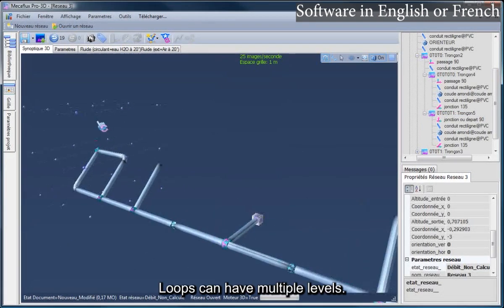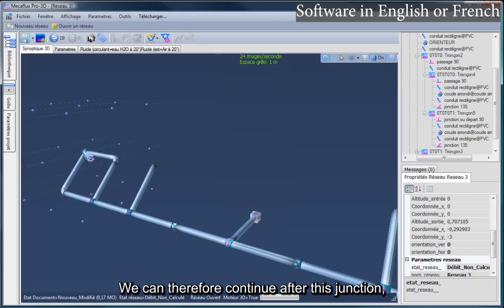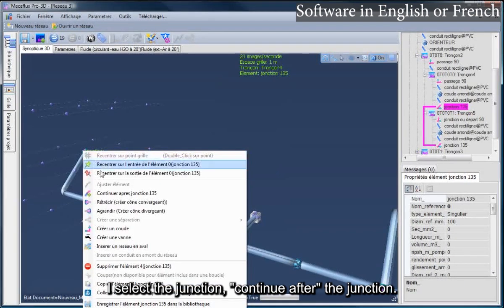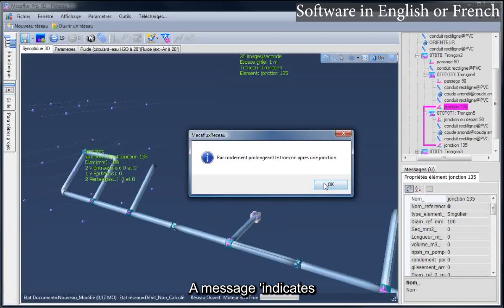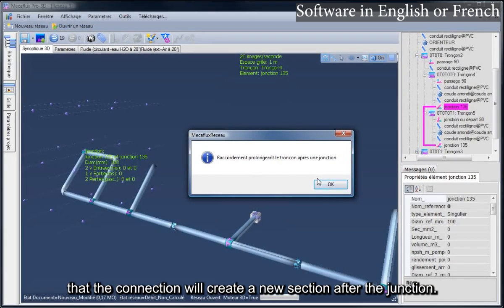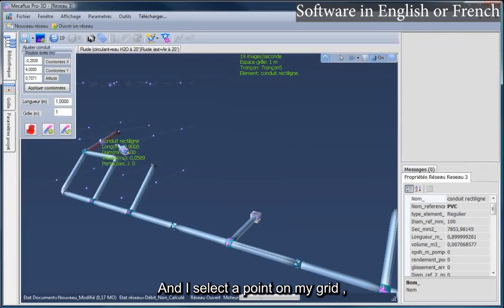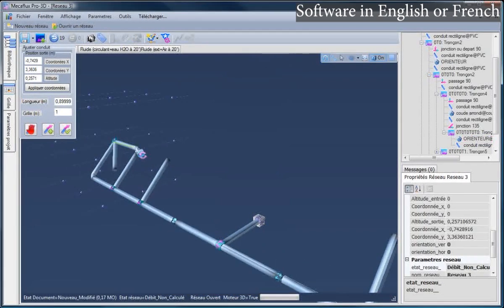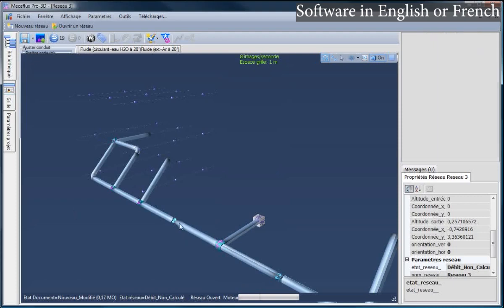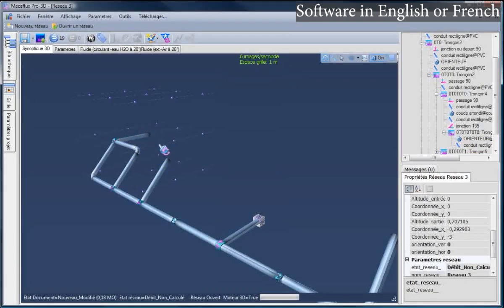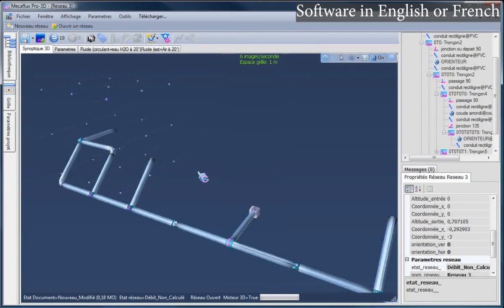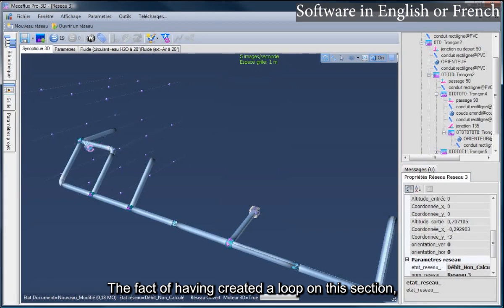Loops can have multiple levels. We can therefore continue after this junction. I select the junction, continue after the junction. A message indicates that the connection will create a new section after the junction. And I select a point on my grid to orient my conduit. So, the fact of having created a loop on this section transformed this part there into only one section, giving only one flow.